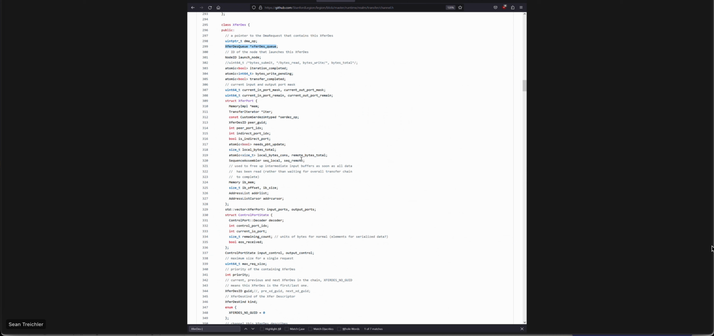The next main thing is the set of input ports and output ports. A simple point-to-point copy will just have one input port and one output port, but other copies can have indirections, or scatters and gathers can have quite a few input ports or output ports. Each one represents basically one data source or one data sink. For each of those, we know what memory that data lives in. We have an object that will basically tell us what order to pull bits out of that memory. So that's this transfer iterator.